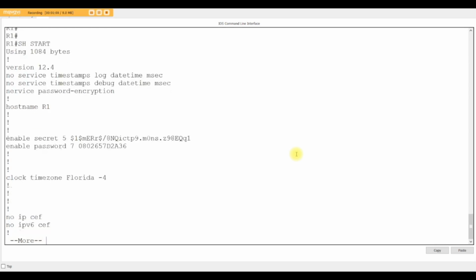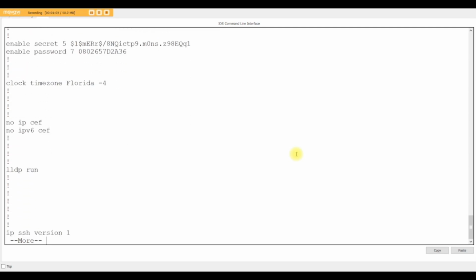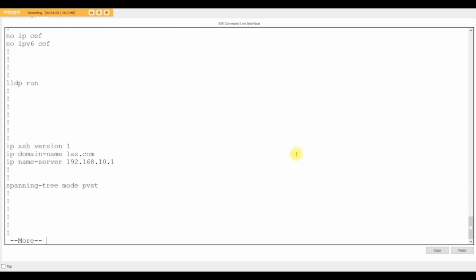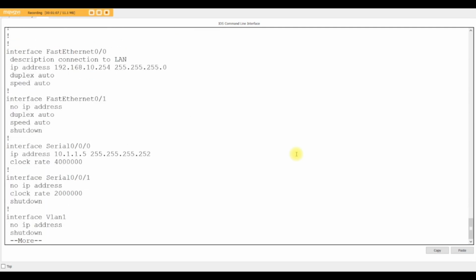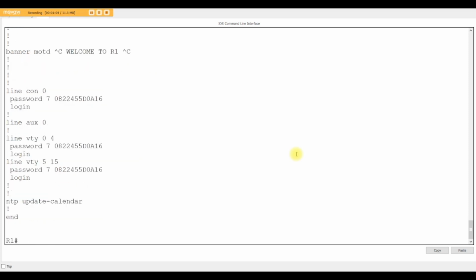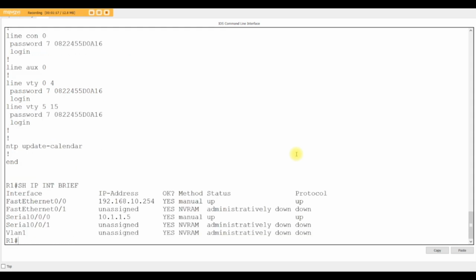You can see that we have all our administrative commands that we've done in the previous lessons, the domain and all that good stuff. And we have our interfaces. One of the things that you do when you get in there, before we start doing any kind of routing whatsoever, make sure you do the show IP interface brief command, and you want to make sure that your interfaces are up. As you can see, ours are.